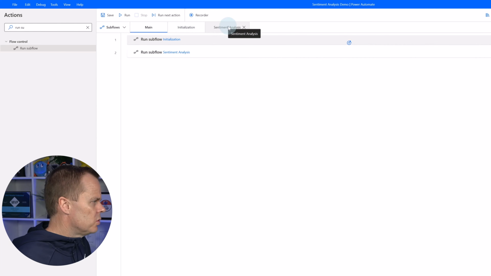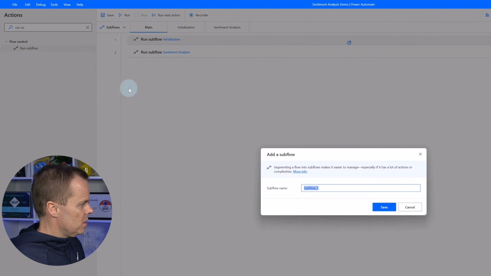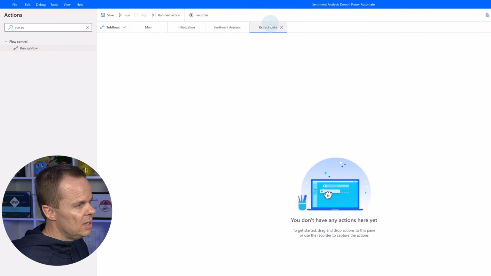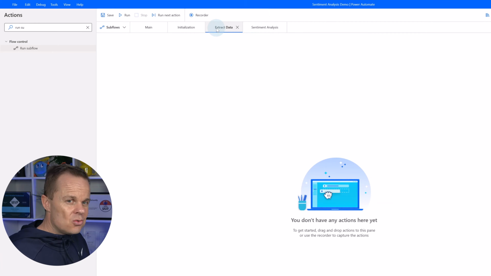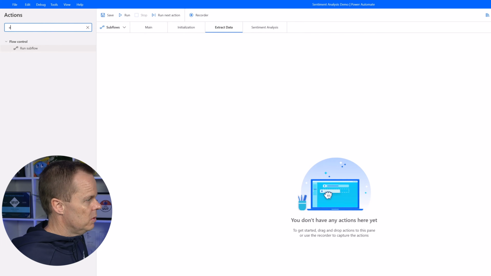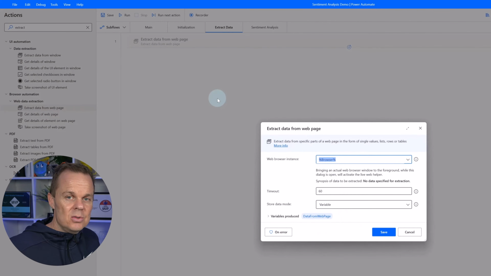Then we also want to, before we can do a sentiment analysis, extract the data. So I want to create a new subflow, go up here, call this subflow extract data, hit save. Let's also move this over here so we have the correct order. To extract data that is systemized, that will be all reviews like that, we will find an extract data from web page action, which can do exactly that, extract structured data.